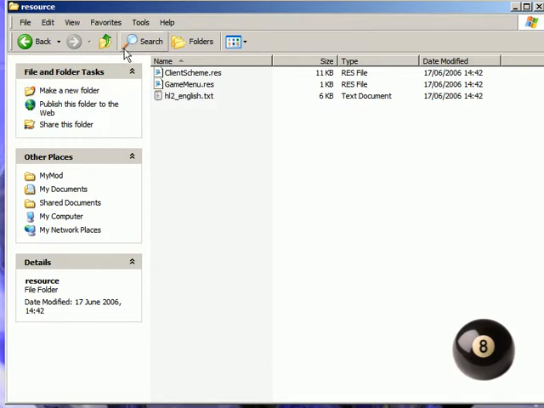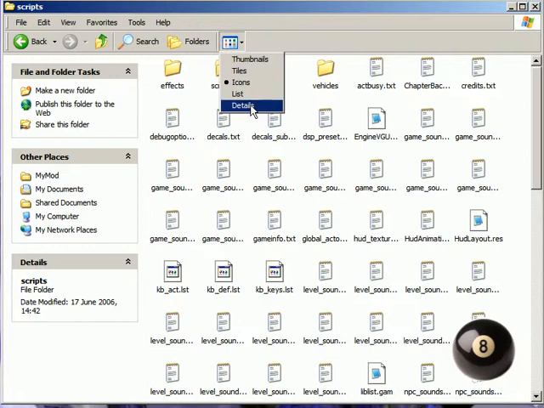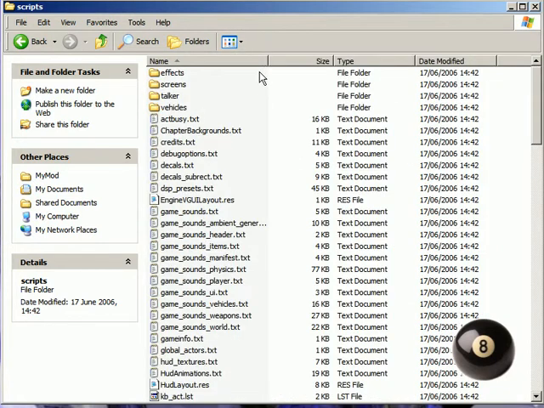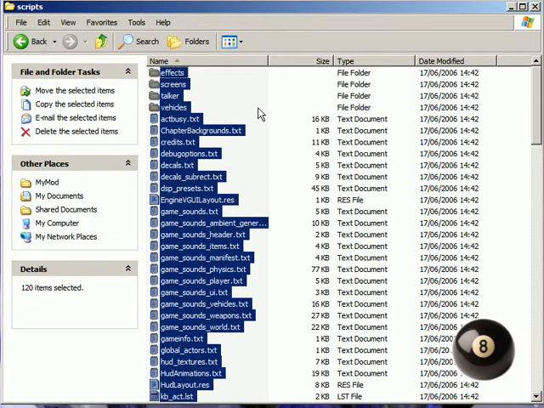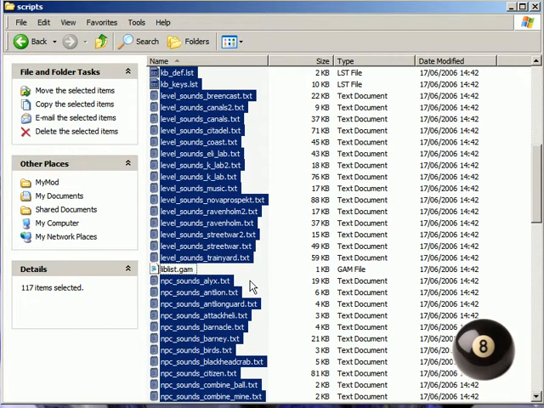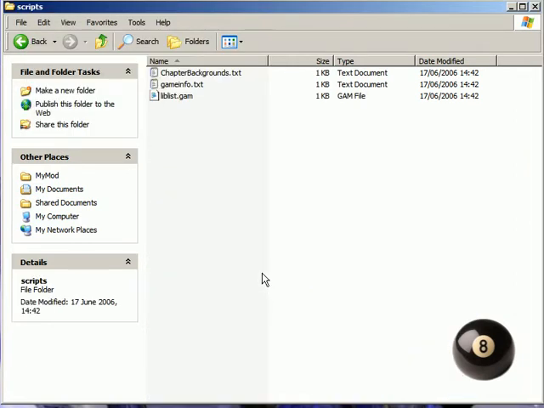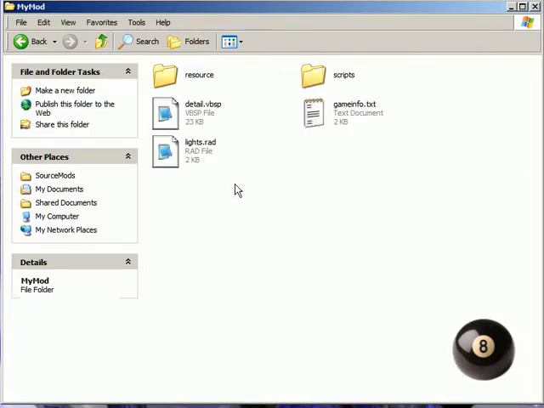Good. Now, go into the scripts folder, which is right here. Put this in detailed list again. Select it all. I just did Control A. And the things we do need, it's only 3 things, I'm holding down Control, is chapterbackgrounds, gameinfo, and liblist.gam. Here it is. Delete everything else. 117 items deleted.